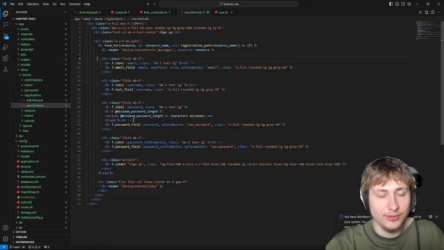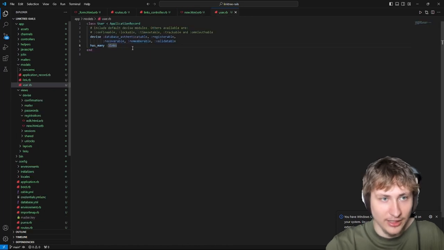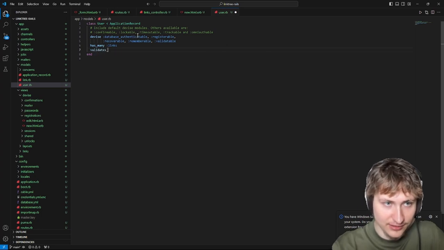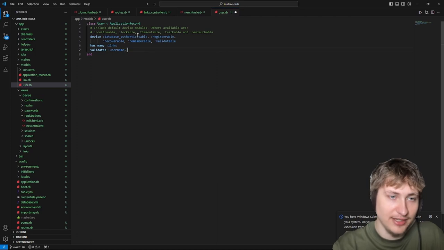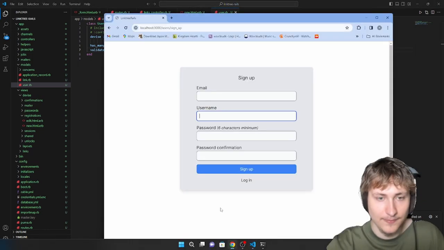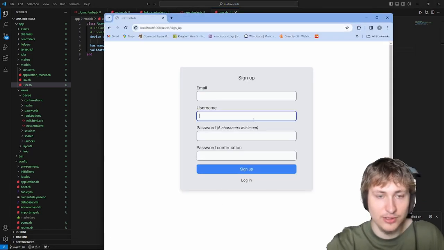Although there's a few other things we need to do to tie this in correctly. First of all, in the user model, let's add some validations for the username. So we'll say validates username, and then we can add some options. We'll say presence true. We'll also say uniqueness true. All right, so we should be good to go there.